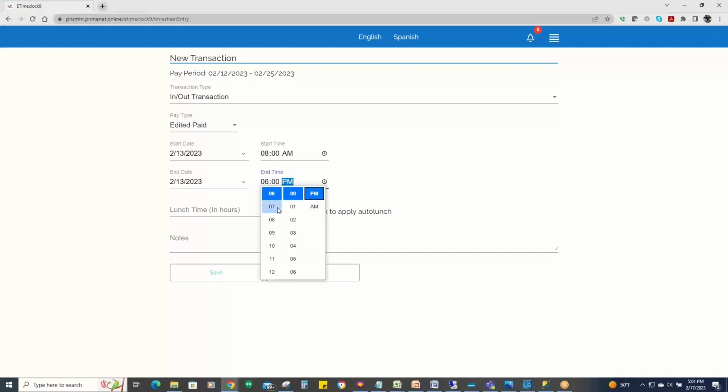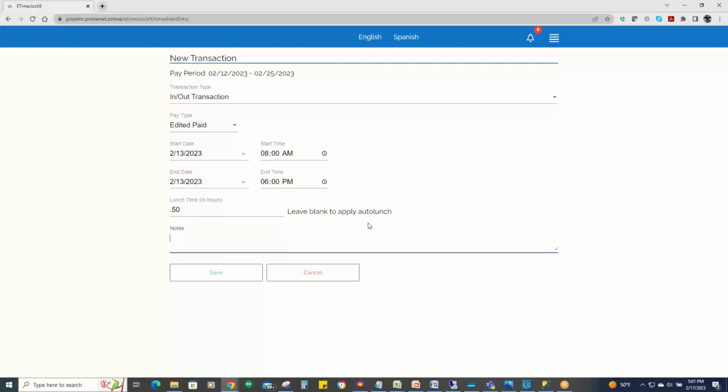I could use these here and just move these and scroll back and forth however I want, but it's just easier for me to type it in. If I took a half-hour lunch, it's going to be 0.50. If it's a 1-hour lunch, it'll be 1.00. 45-minute lunch would be 0.75. So the lunchtime is added here. If you need to add a note, you add it here.